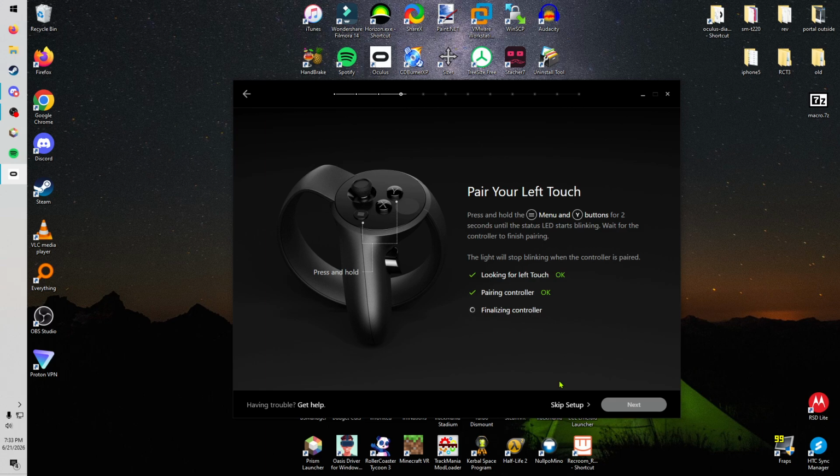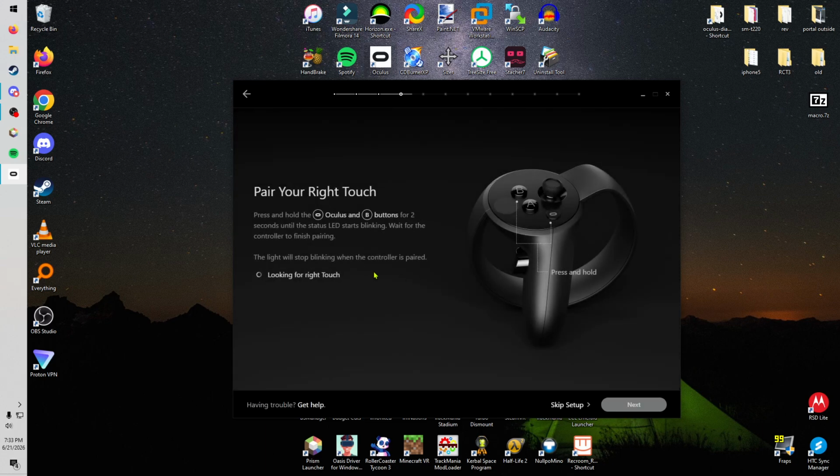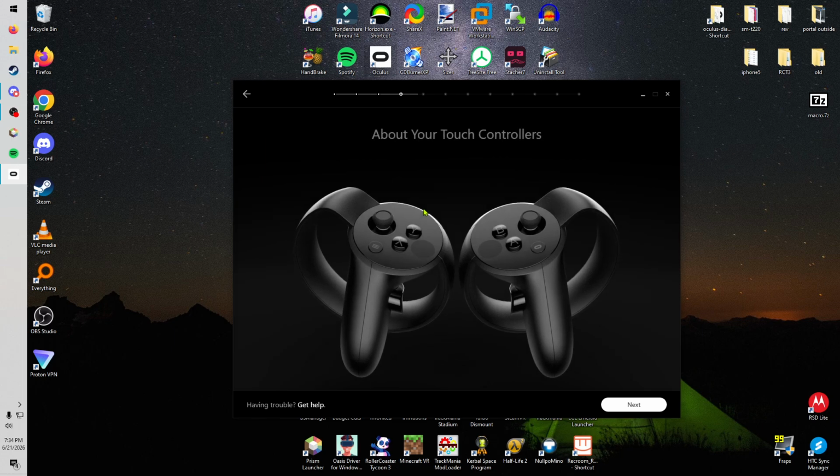Eventually. Come on. Okay, are we working? There we go. Next. And then you look for your right controller. Oculus B. Wait till it flashes on the top. And now it's flashing, and now you let it sit. Literally just do the setup, what it tells you. Come on, I know it does not take that long to finalize your controller.